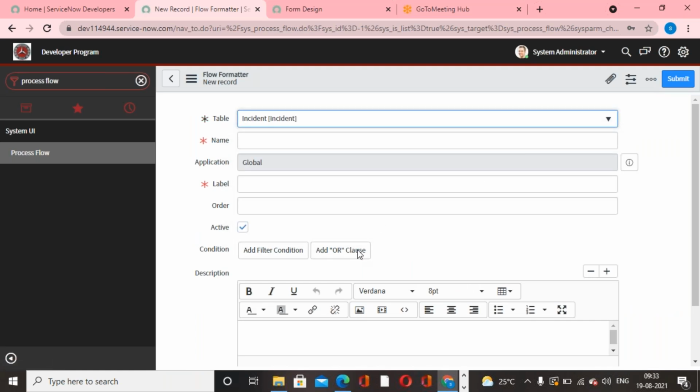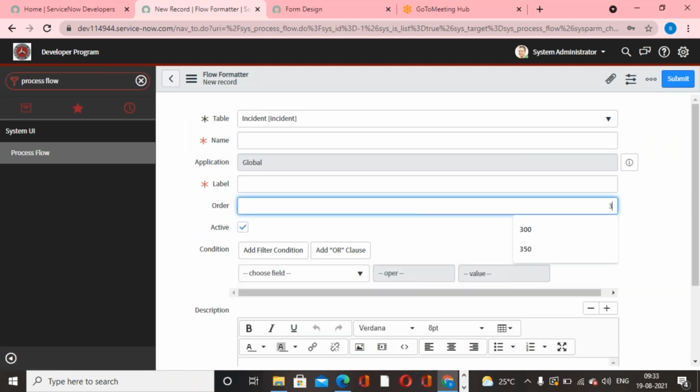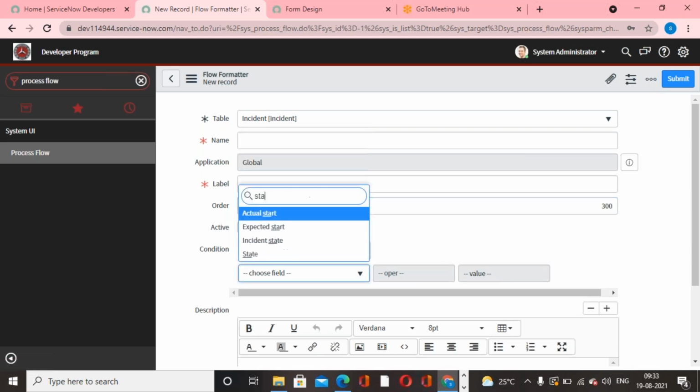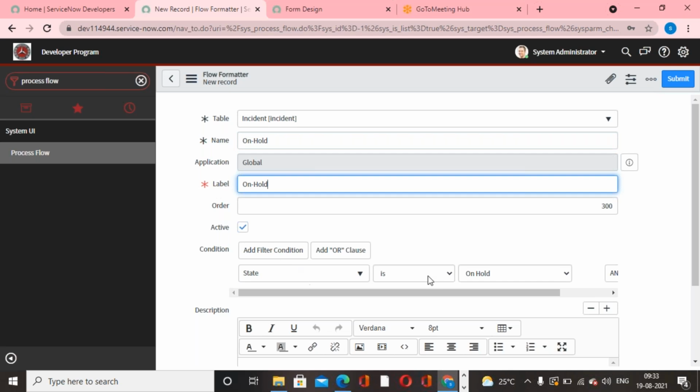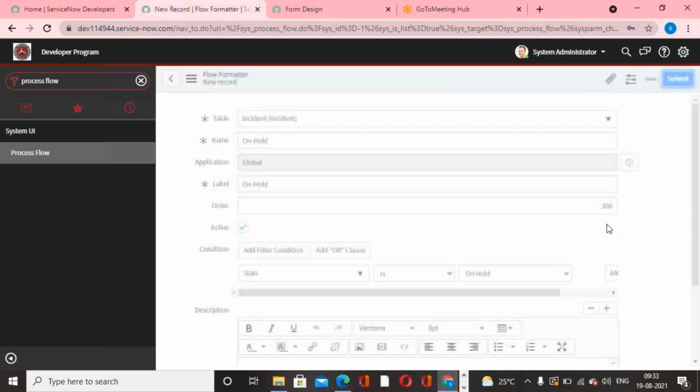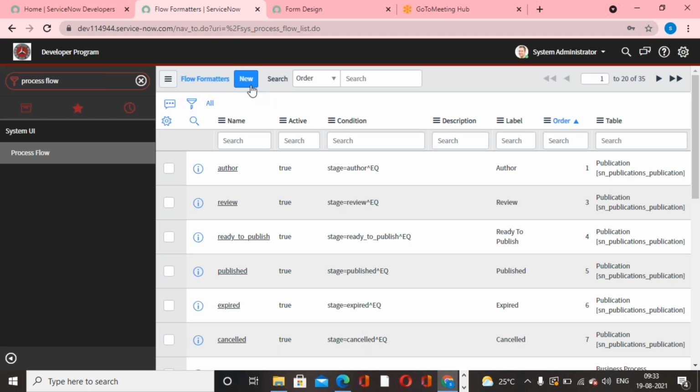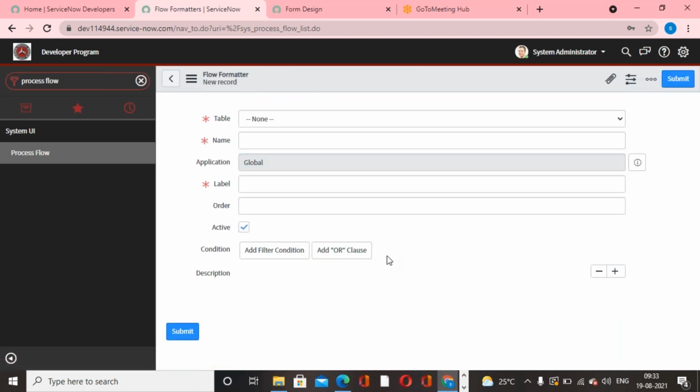Incident, order number 300, state is on hold. The same details you can pass here, on hold. Based on the condition, the box is going to be highlighted. So when you open the current record, why I'm going to pass the order numbers 100, 200, 300, I can give the clarification about that. Okay, just give me 8 minutes.